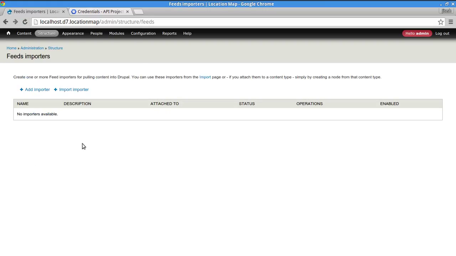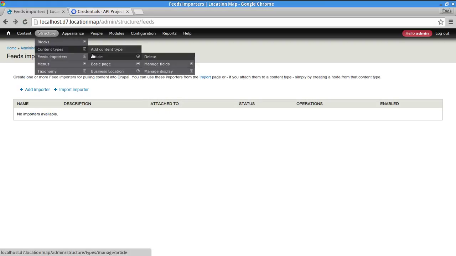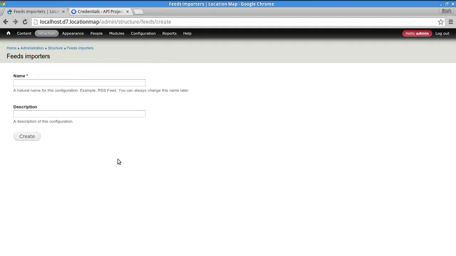So this is structure, feeds importers, and we hit add importer, and now we will name our importer. What should we call it? Let's see. So let's call our feeds importer business location CSV importer, right? That's a decent name for it, I guess. And the system generates a machine name for it. And let's keep going.